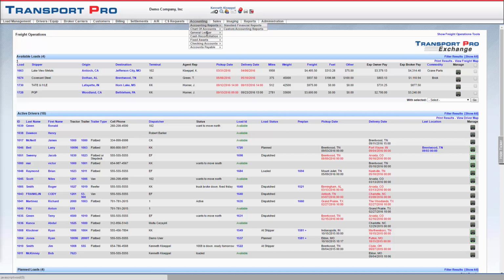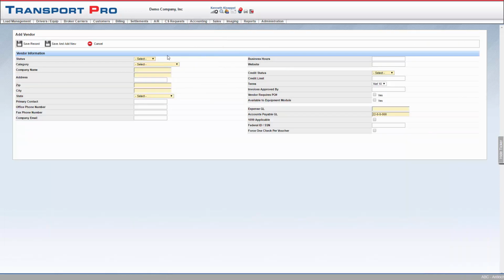Follow the path in the menu, Accounting, Accounts Payable, Vendors, Add Vendor. An Add Vendor window will open. Select the status. The vendor must be active in order to select the vendor from drop-down menus in the system. Select the category that this vendor falls under. If one of the options does not fit your needs, you can select Other. For this example, I'm going to select Insurance.